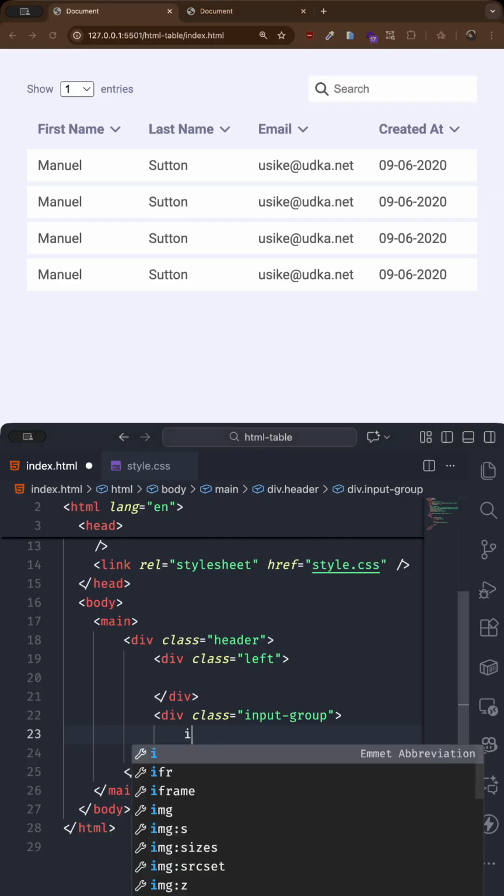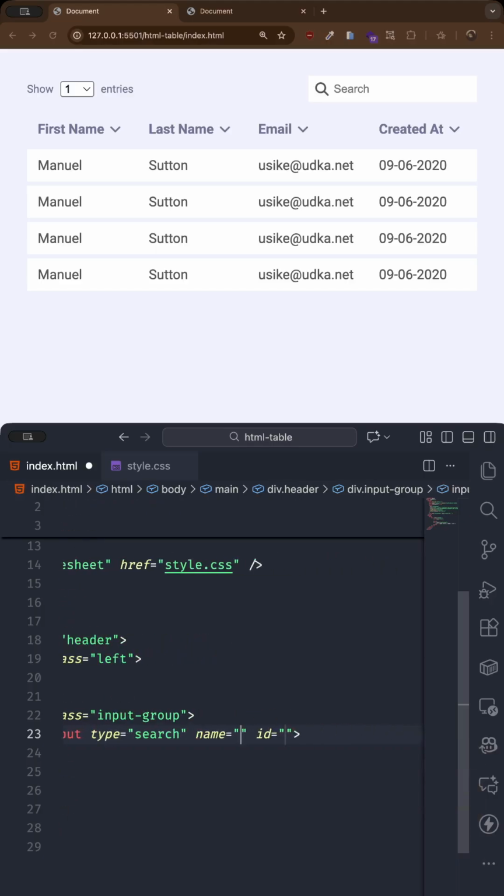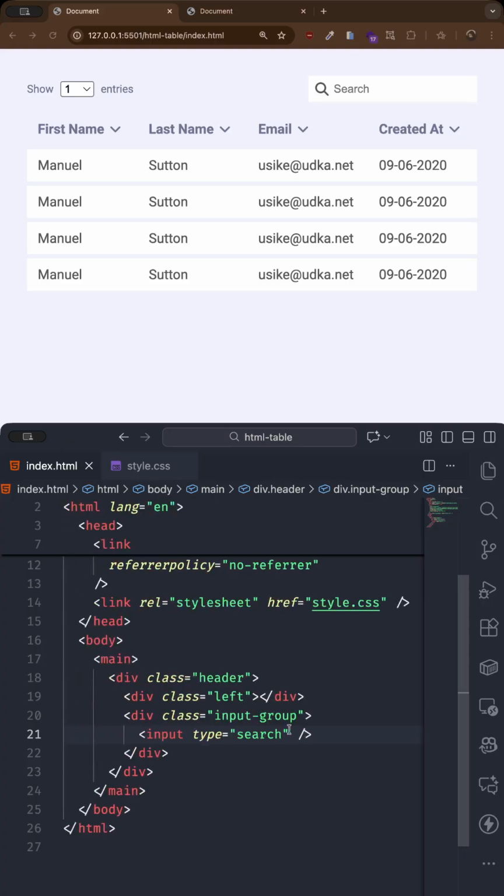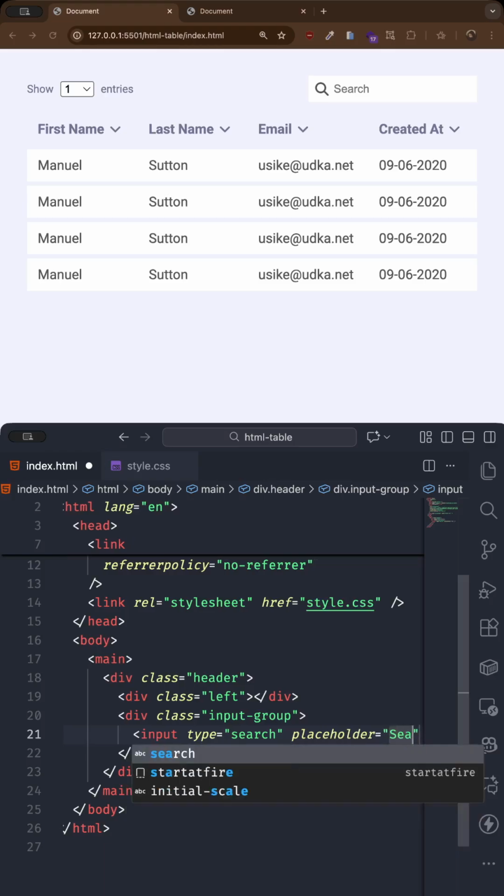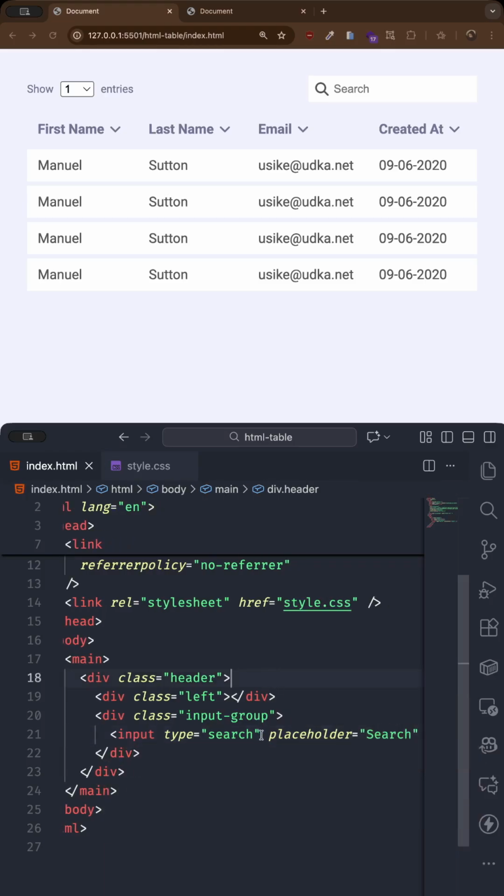So let's also create the input, and then you can say search. We are not going to add the names and the IDs because we are not submitting the search. We also need to add some placeholders. So placeholder search. That's fantastic.